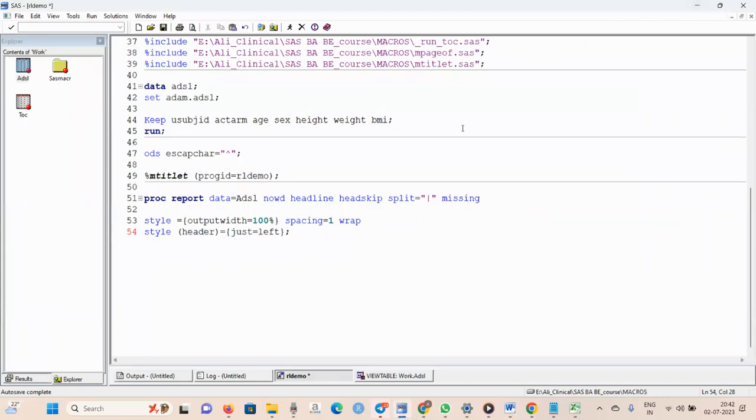Okay, so thereafter we give our column statement. This is very important. In the column statement we give every variable, whatever variables we need in the report, we give here. Okay, my column statement.